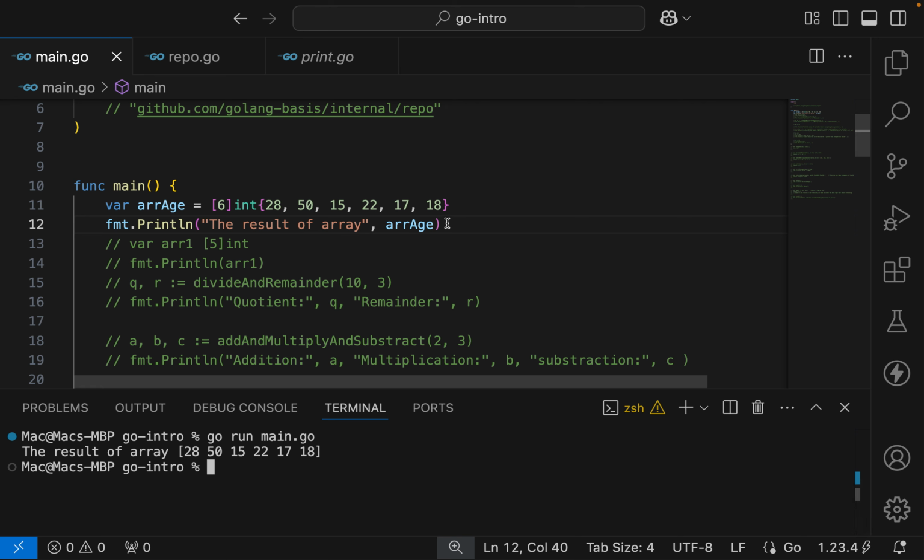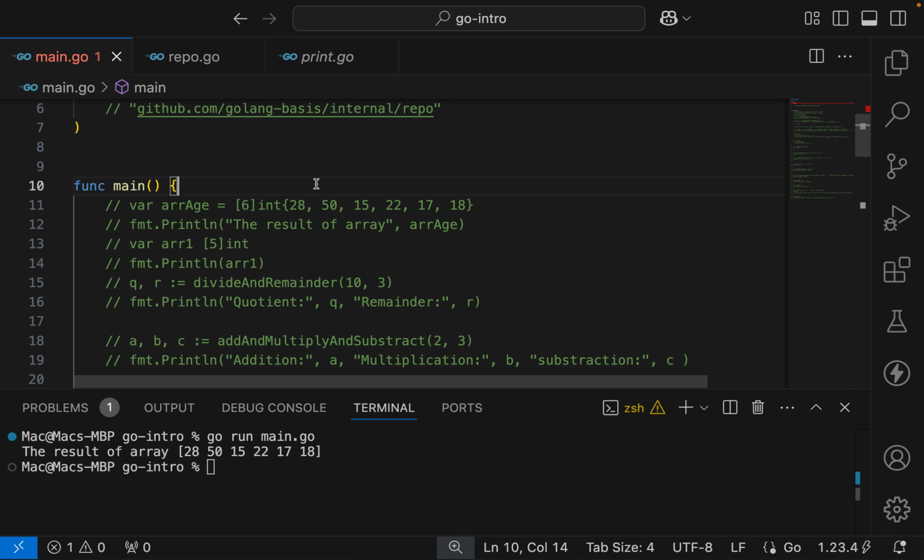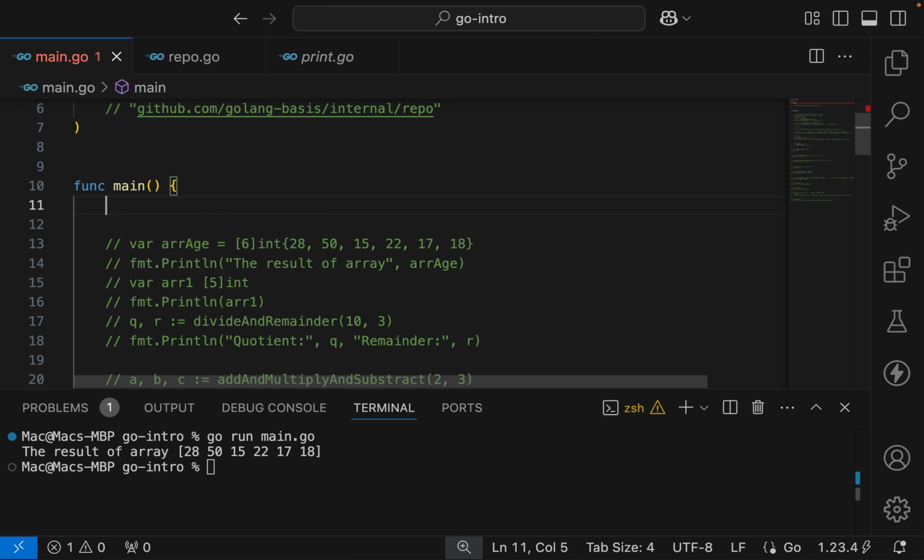And then let me show us a shortcut. Instead of declaring a var here, we can do something like this. We can do array age like this. We can just specify here, let's do 3 ints, and then we have 40, 15, 17, 90.